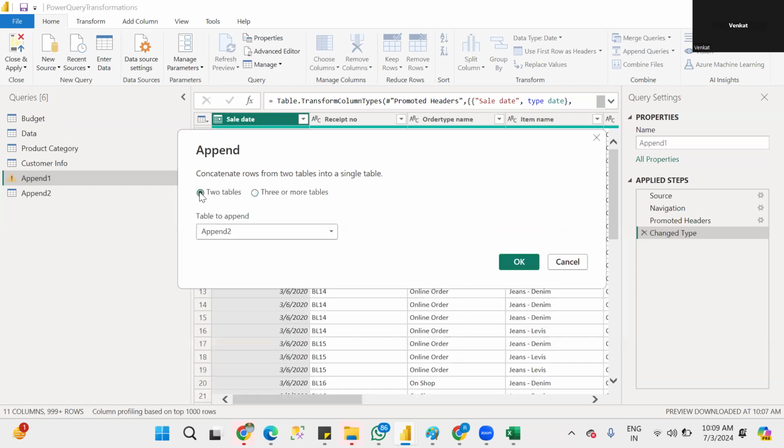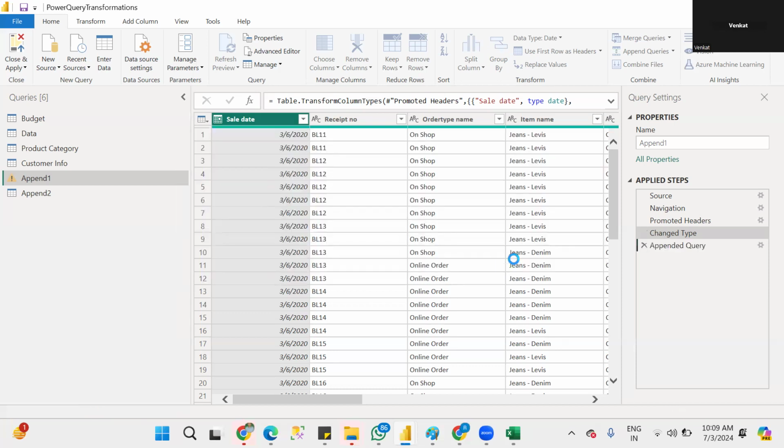So if it is only 2 tables, simple. For more tables, we have to choose from the drop down. So Append 1 is the current table. Current table means this Append 2 data will be added into the Append 1 table. So go to Append, click OK.